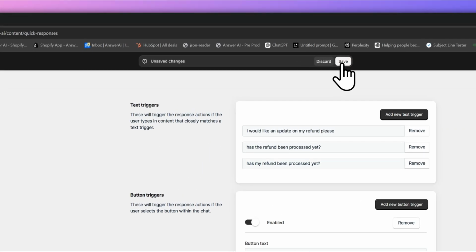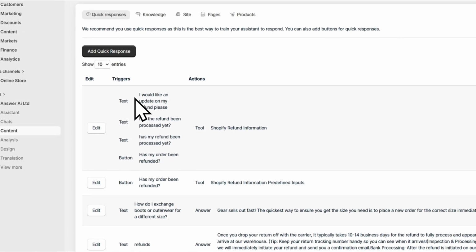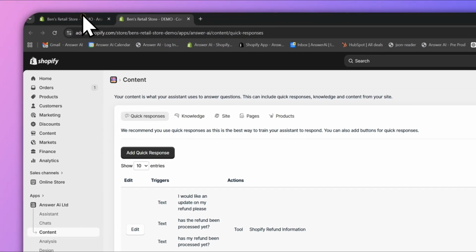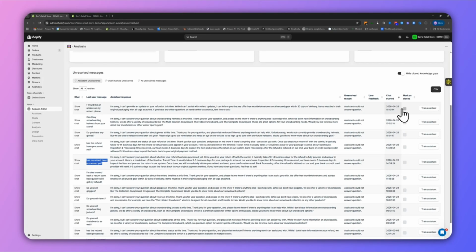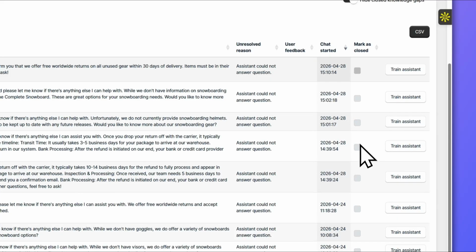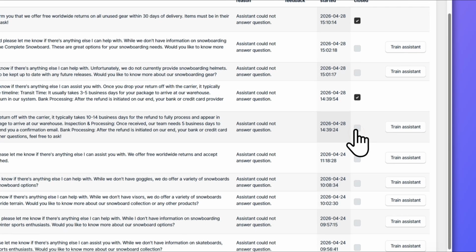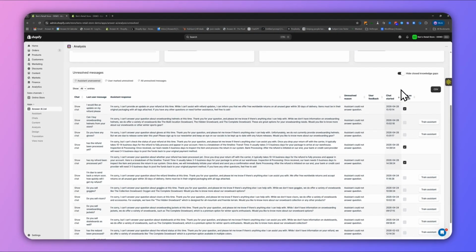We can now see that the quick response has all of the relevant customer questions assigned to it, which will ensure this action is triggered next time a customer asks a question of this nature. We can now go back to the Assistant Unanswered tab and select Mark as Closed tick boxes on the gaps we have updated to remove them from knowledge gaps. Then, if you toggle the Hide Closed Knowledge Gaps off and then on again, this will remove the updated knowledge gaps from the page.